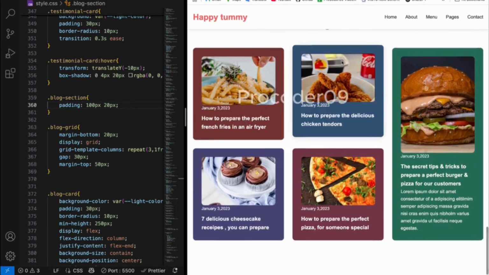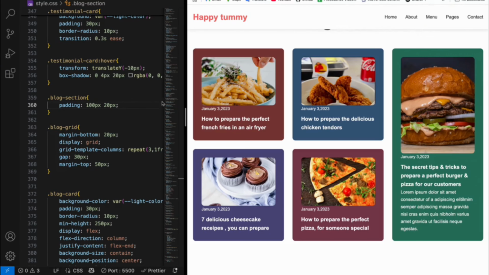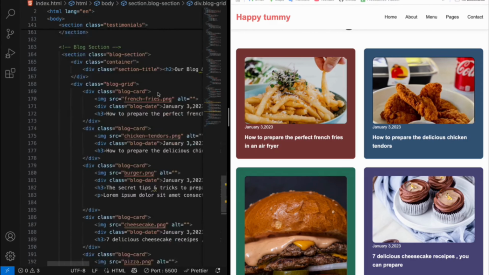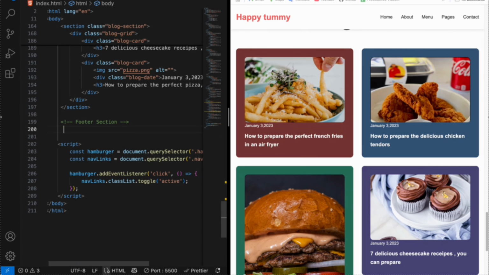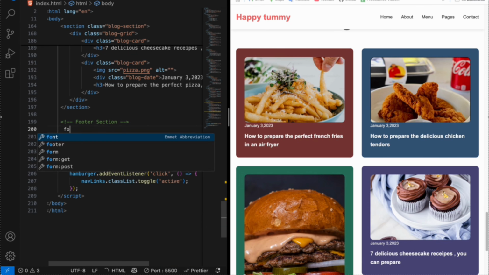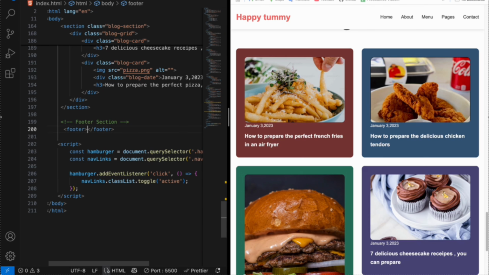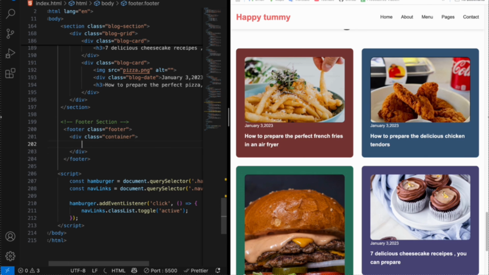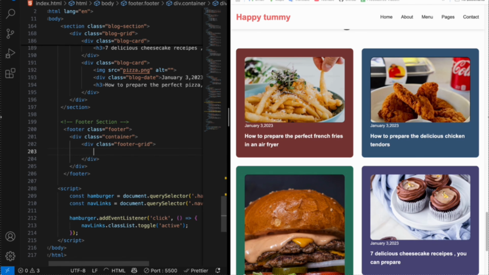So after the blog section, let's move on to the other one, that is the last one, that is the footer. So first create a section, that is footer. Okay, so here we will add footer and add a class name, that is footer. Now go inside the footer, what we will do is add a container. Inside the container, add a footer grid. Then inside the footer grid, add a footer about.